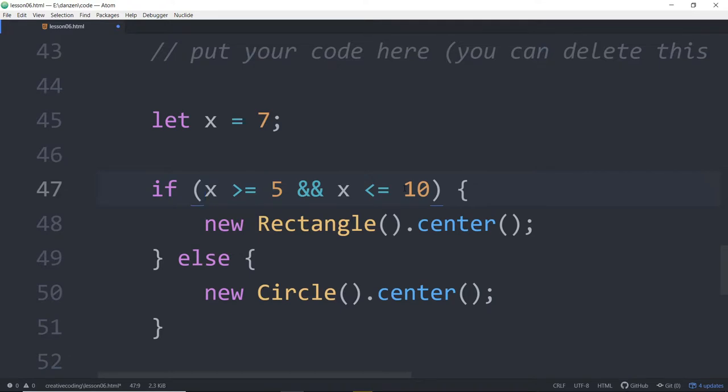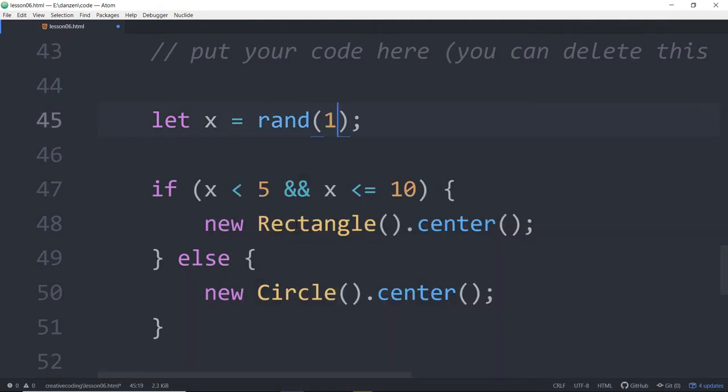All right. So what else do we want to do? This is kind of like the odds. It works well with random numbers. Let's simplify this a little bit. We'll say if x is less than 5. 0, 1, 2, 3, 4. That would be 4 things. Well, why don't we start at 1? Okay, here's what we're going to do. We're going to set x equal to a random number, rand, between 1 and 10, like that.